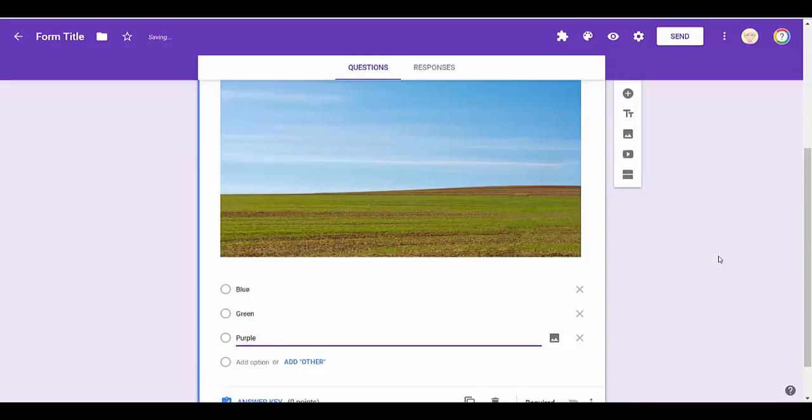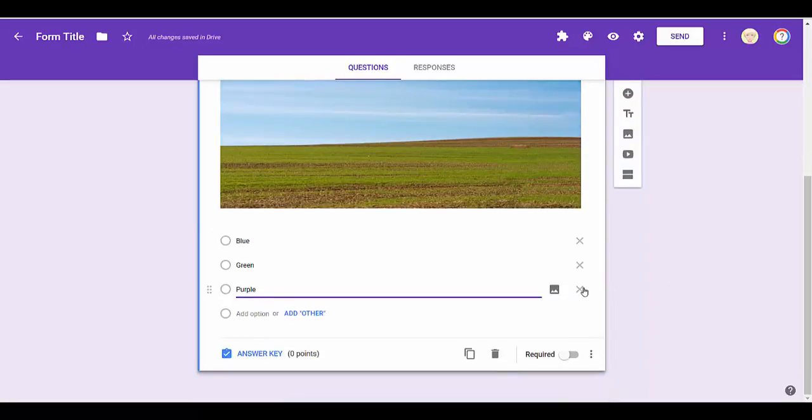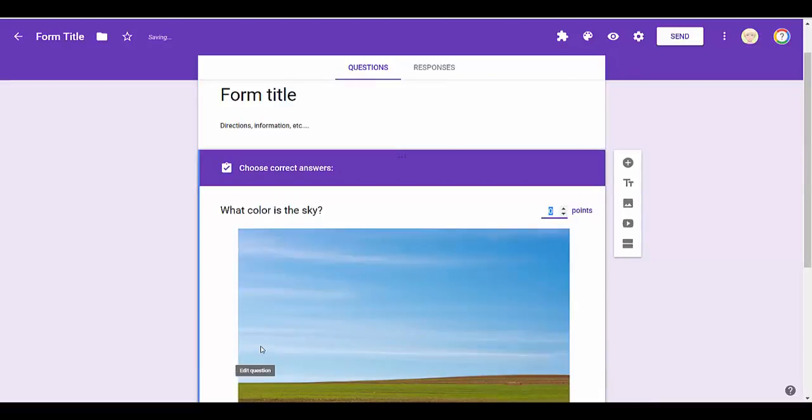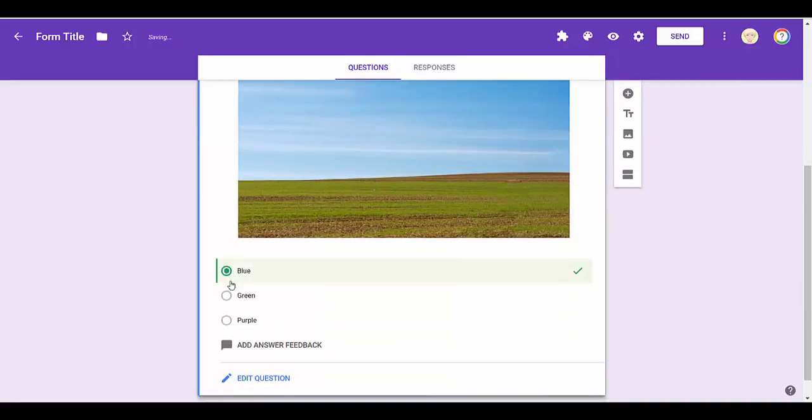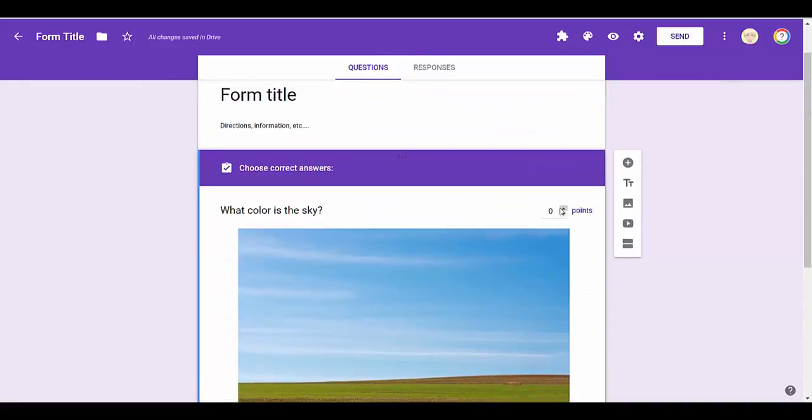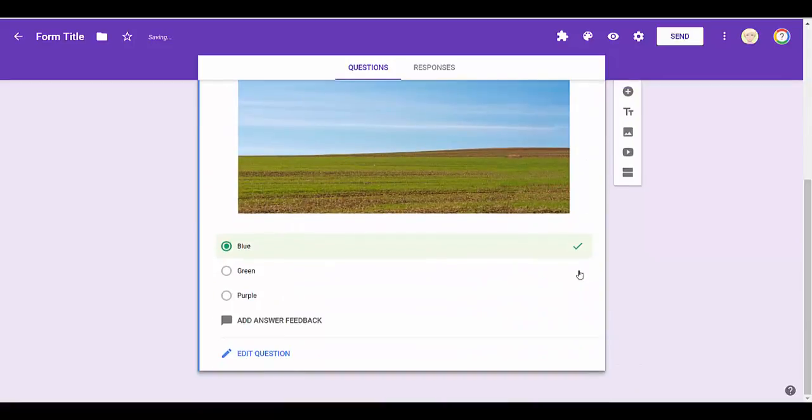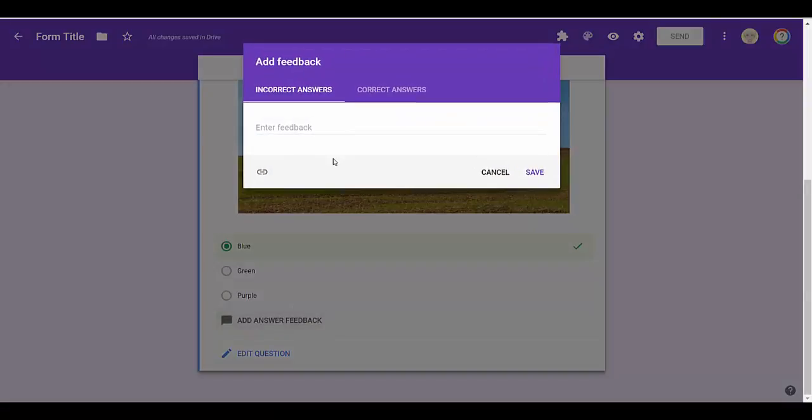Now, the thing that makes this a quiz, which is awesome, you can also have an image per answer type if you wanted, is now I can say, number 1, this is required, and number 2, it's going to have an answer key. So the correct answer is blue. I can make that worth 1 point, and then I can add answer feedback if I wanted to.